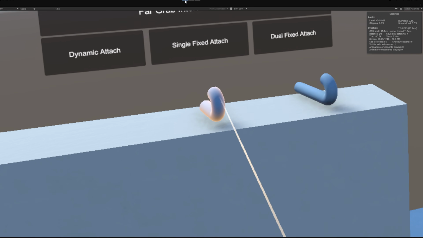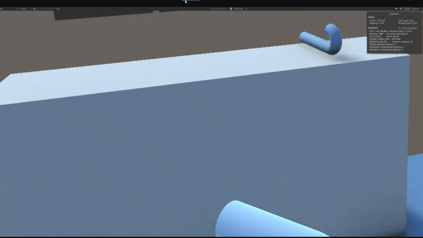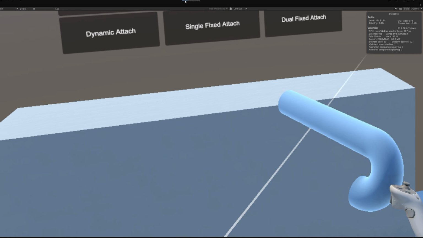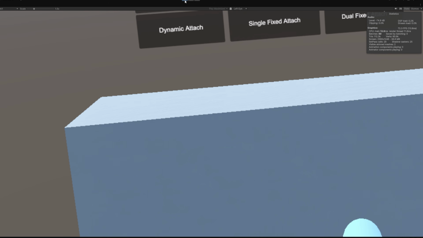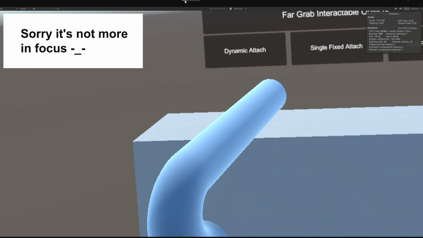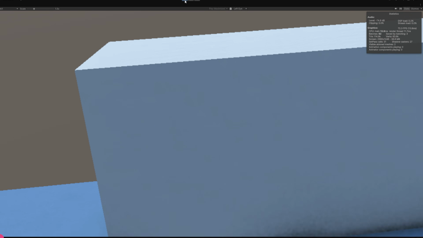If I use the single fixed attach point, you'll see it snaps to a specific spot that I wasn't even aiming at. And then finally, the dual fixed attach, I can grab it with this, but I can also grab it with this. And so now it's kind of like a two-handed gun. I let go, and it'll snap to the first point, and then I can grab it with this, and so now this is kind of the leading hand.